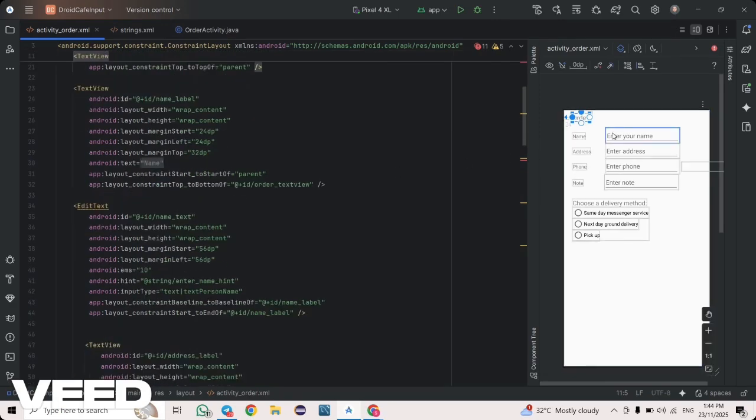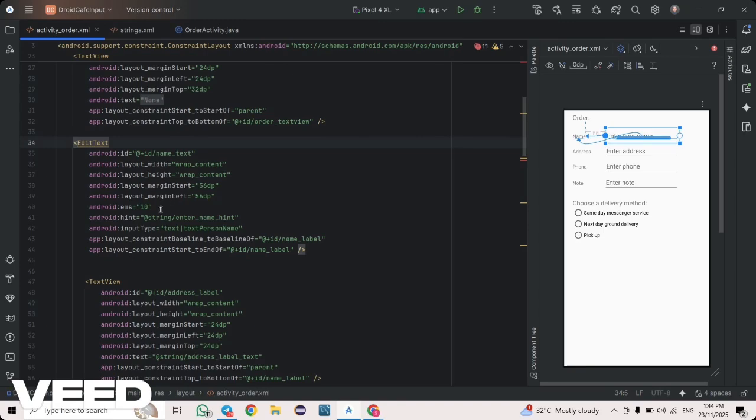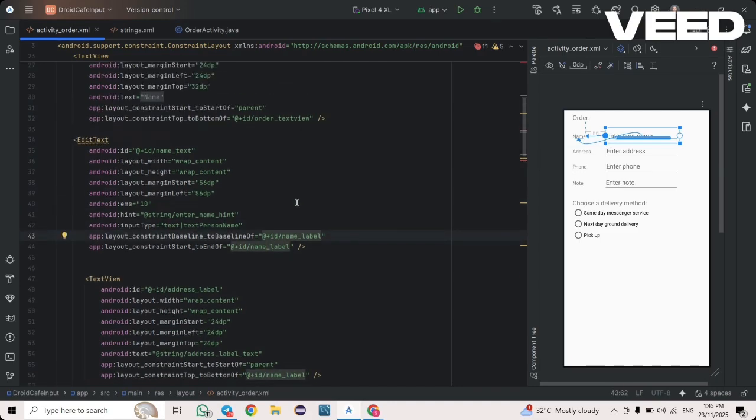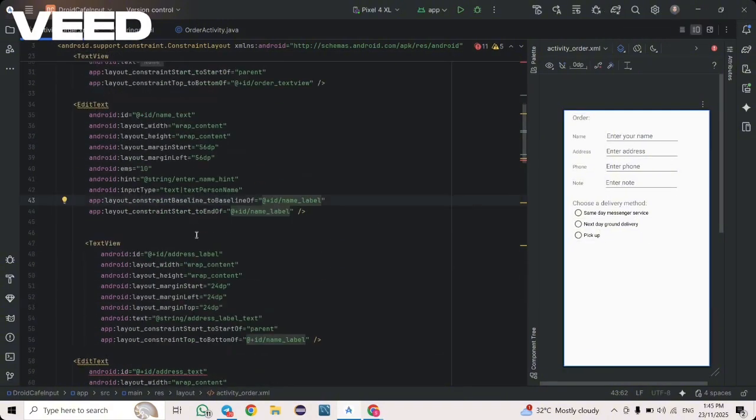Next, for the edit text name, so the user can enter the name. The ID is name_text, and the hint is string enter name hint. So it will display "enter your name" here because I already declared it in the string.xml. And the input type is text person name, and the top baseline is name label. So it means at the left side is the name label, and to end of name label, so it will be at the right of the name label.